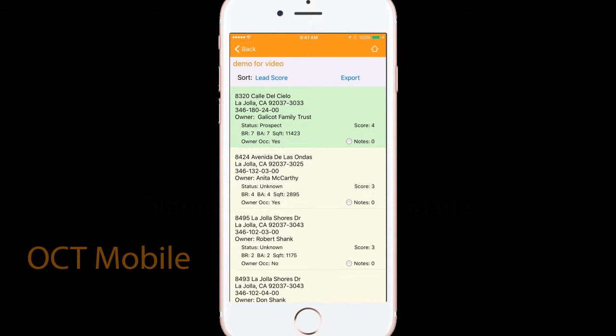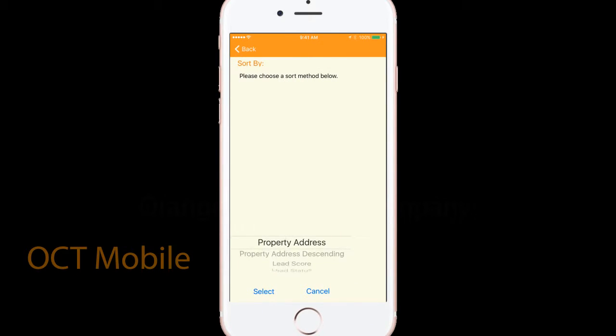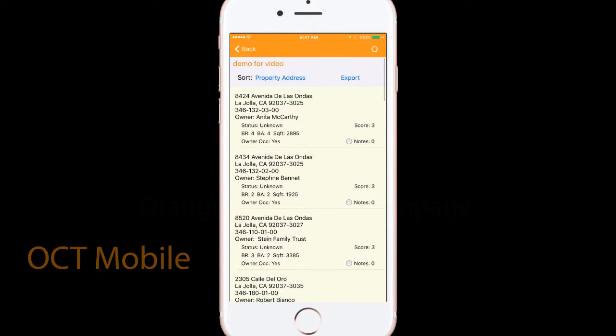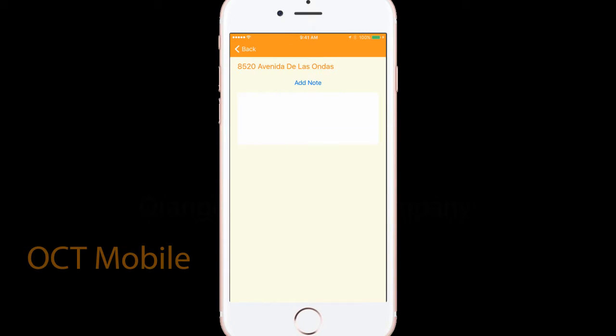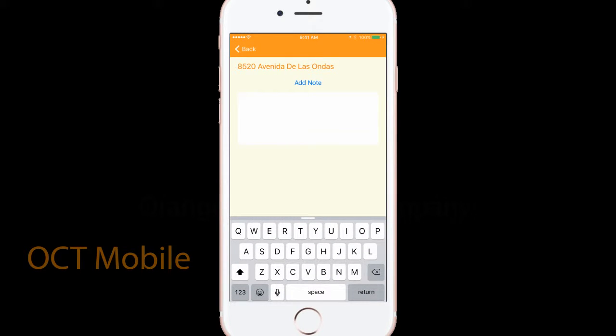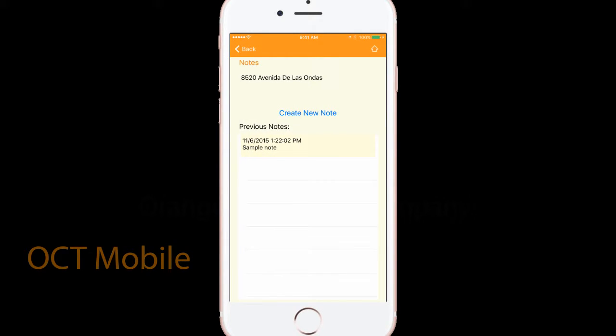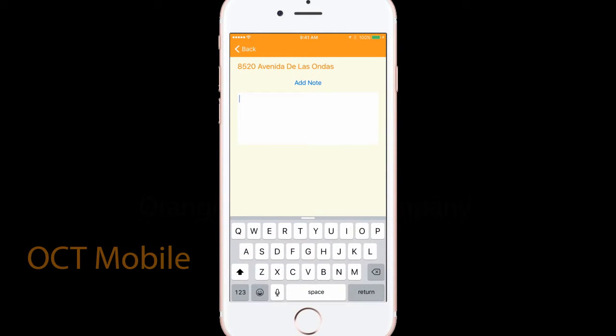And if I go ahead and sort by address here and then I tap on maybe this one here, I can also go in and make notes. So if I just tap here and I create to add a new note, and really quickly I can type in sample note, add it to this property, and you can even create more than one note.